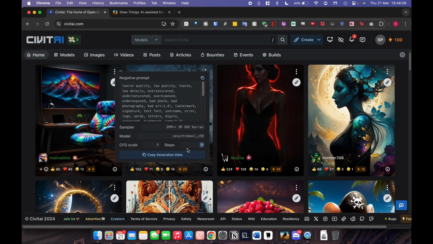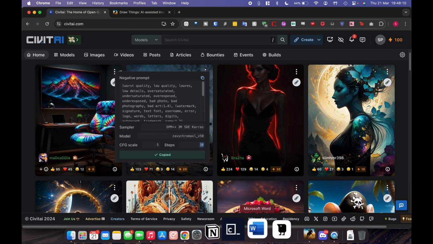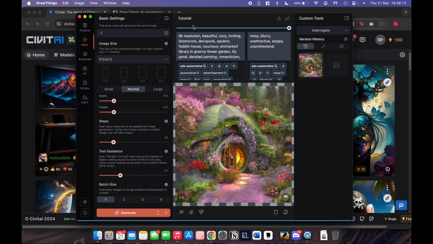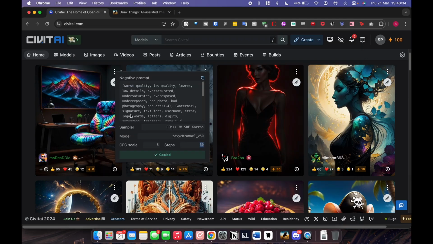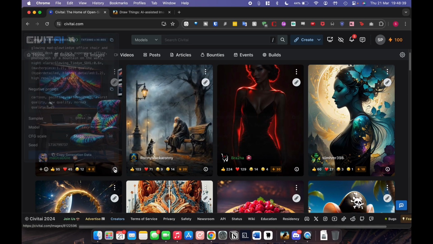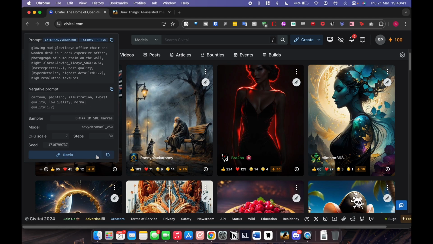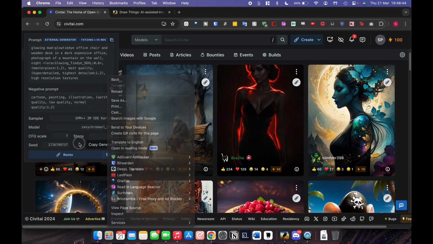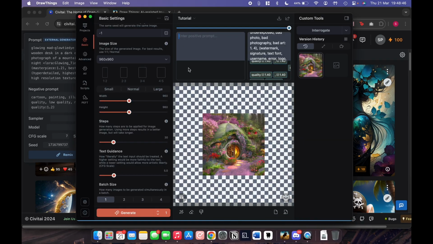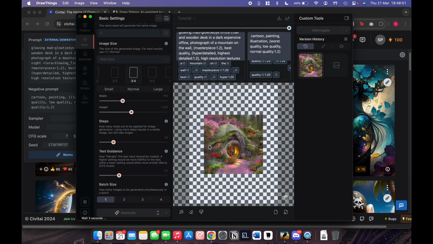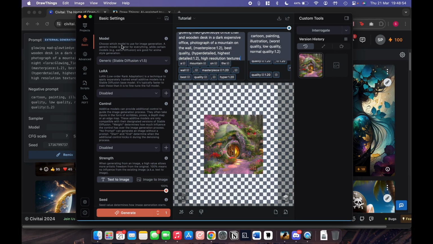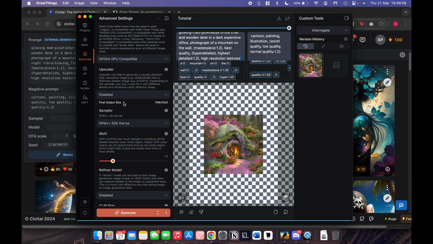Like I said before, you just click copy generation data. You click open Draw Things, you right click, and you just do paste generation data. This was just negative prompts. That was really annoying. This one has positives and negatives, so I'm going to copy that, paste it in here, and there we go. We have all of it here, and it just tells you to install the models, which you can do.